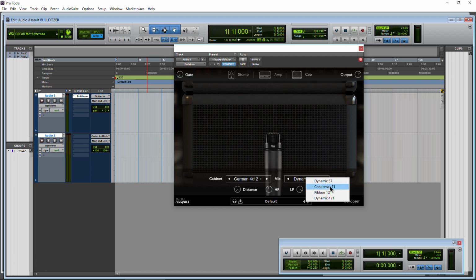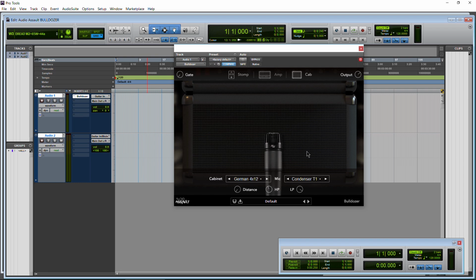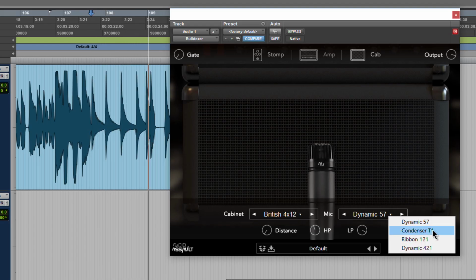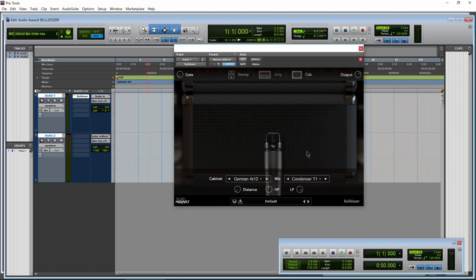Moving on from there, we have a condenser microphone. Now, a condenser is going to capture a larger range of frequencies versus our dynamic microphone. You can really hear that more full low end there with that condenser.